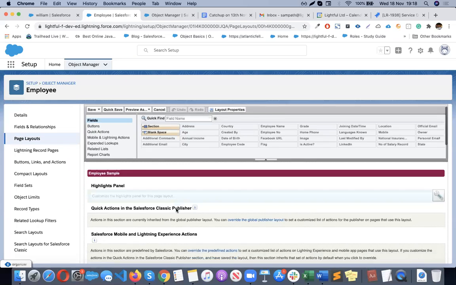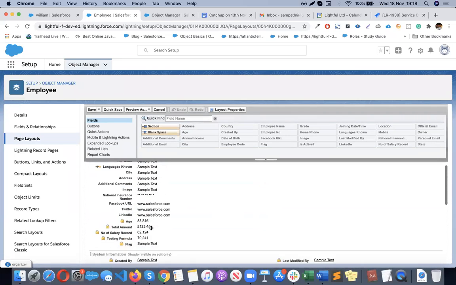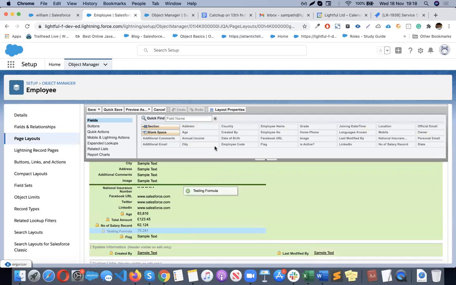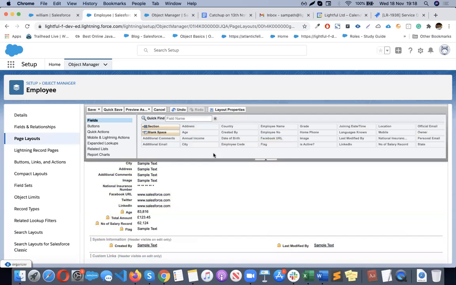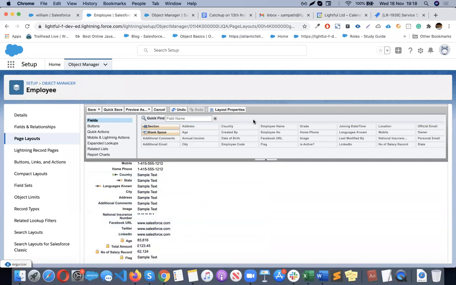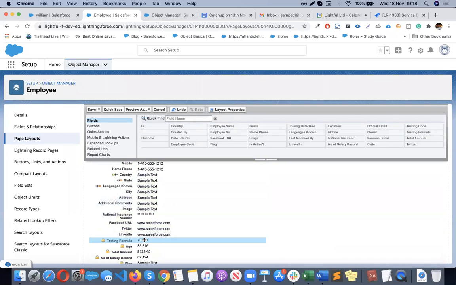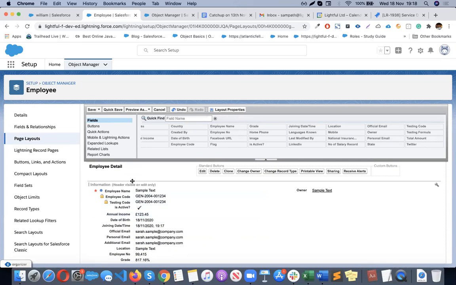So add or remove fields means, see here, if you don't like some of the fields, you can remove them. Let's say there is a testing formula I don't want, I can remove it. And if you want to add it back, you can simply add it wherever you need. Okay, this is basically add or remove fields.